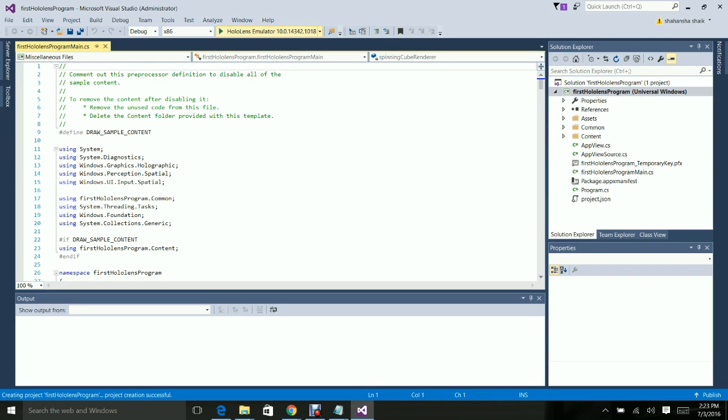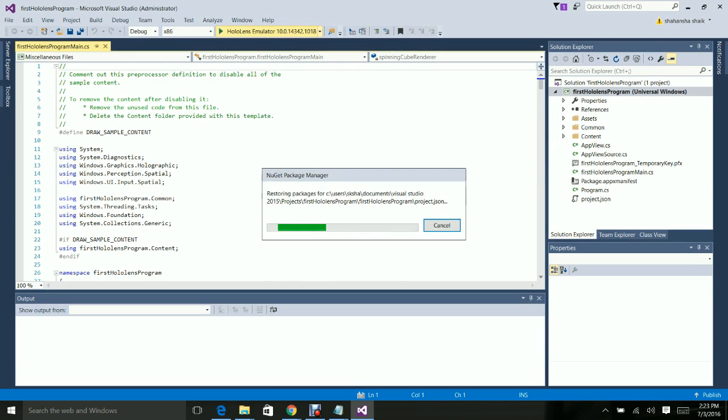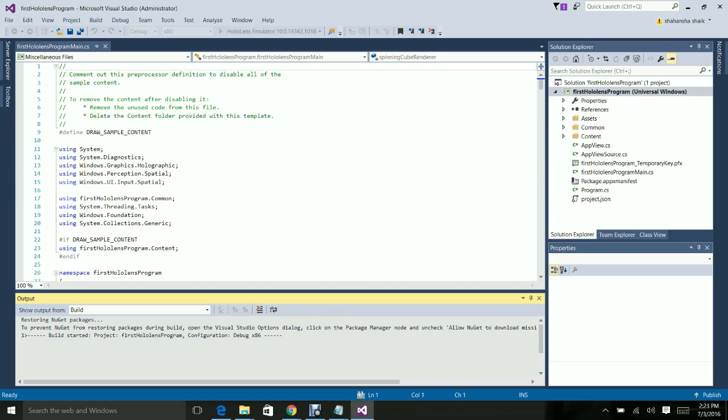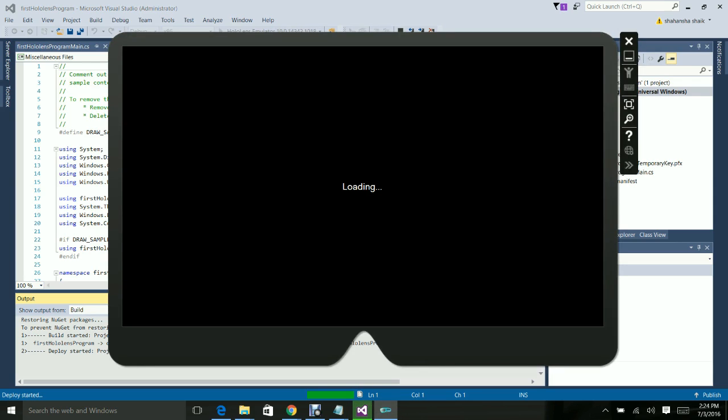So going to HoloLens emulator, you need to have a good high configuration laptop or PC in order to launch this HoloLens emulator. I have an i7 dual core, 8GB RAM, Windows 10 Pro. If you don't have Windows 10 Pro, you can't develop these applications. And the other thing is, if you have less than 8GB RAM, it won't run. So you need a good PC.